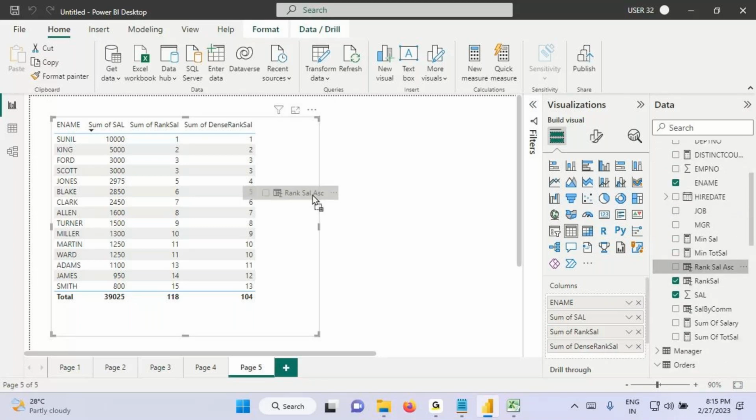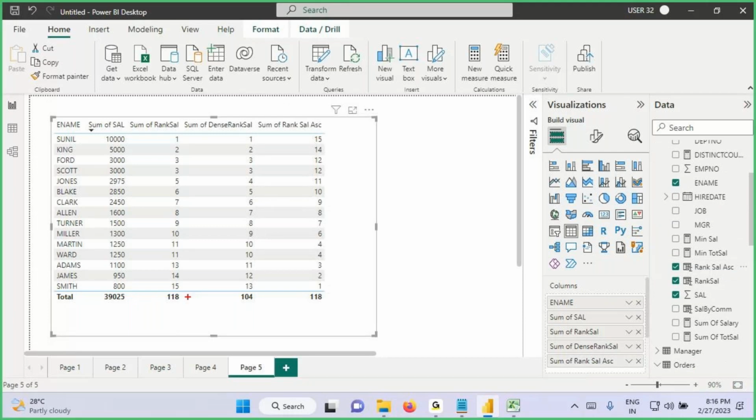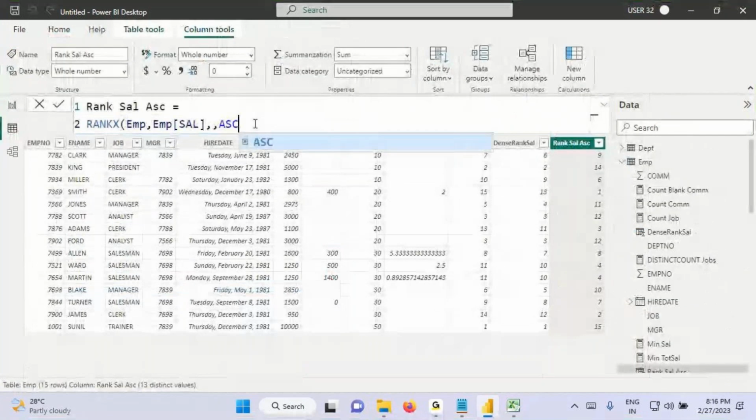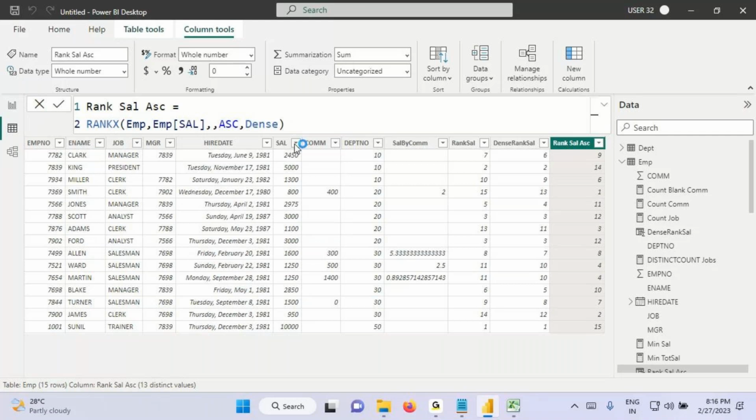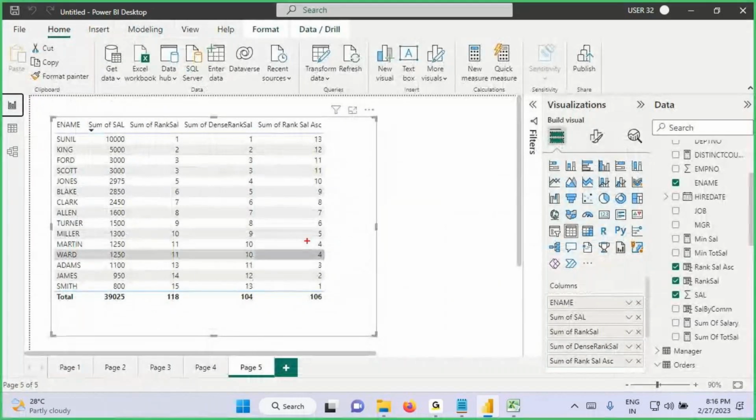Now you can see the least salary gets the first rank, and the highest salary gets what? The last rank. And one more thing: here also it is skipping the ranks. 4, 4, then what? 6. If you want a continuous ranking, then you can pass one more argument here. What? By default it will take what? Skip. Instead of skip you need to pass what? Dense. When you pass dense, now if you see here, 4, 4 you are getting, then immediately you are getting what? 5. It will not skip.